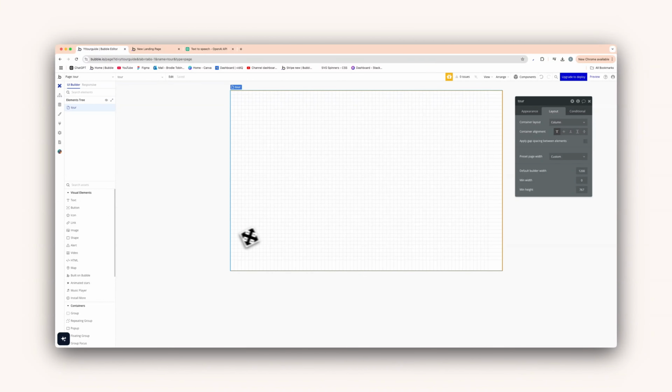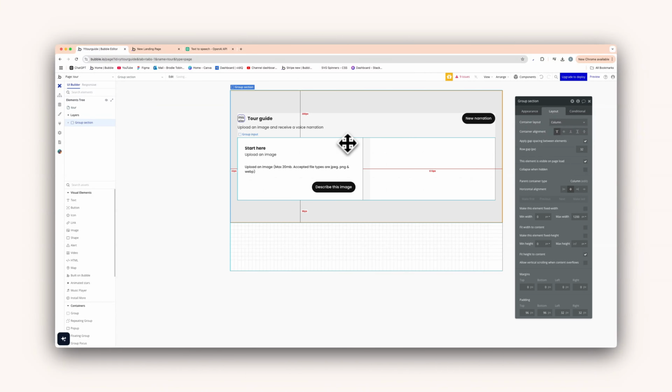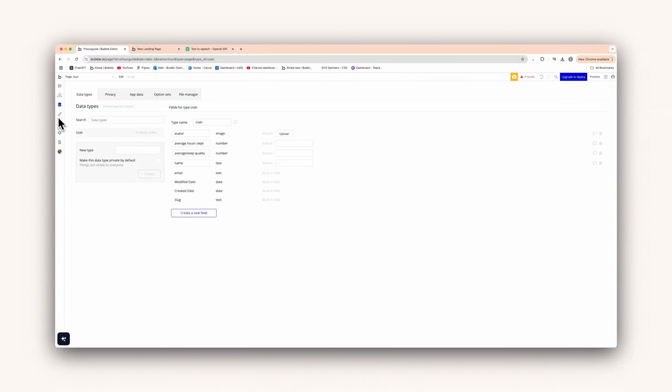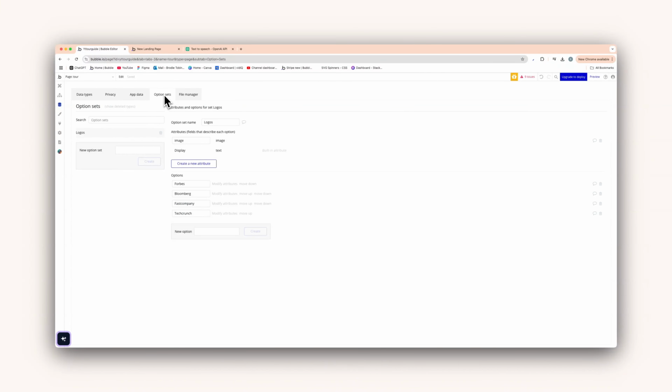So I'll leave a link in the description to the actual section which you need to copy and paste like this. All right. Once you've gone ahead and copy and pasted it, let's set up the database first before we get into the APIs and all that other stuff. So the first thing we need to do is go to the database, and we need to add in some option sets here.